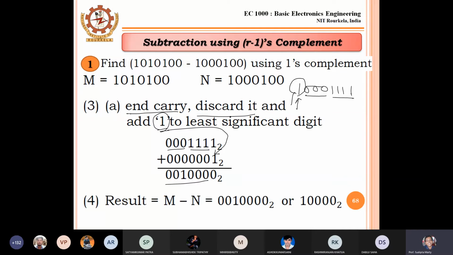Now what is my resultant? The result is nothing but m minus n equal to this one, or you can omit the initial 2 zeros. Both can be done. Is it clear, or is there any confusion? Yes, I am asking the other students who are facing issues. Is it clear or not? Then we will move to another example.